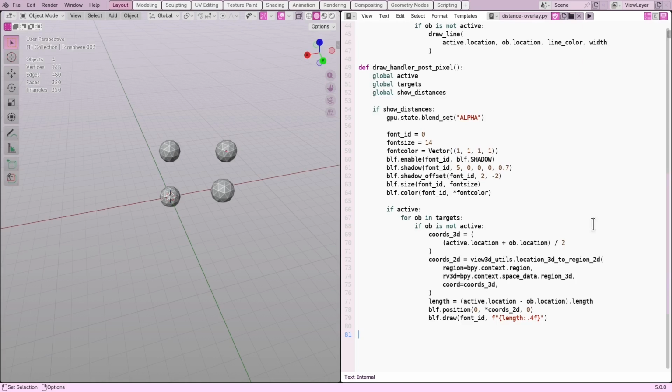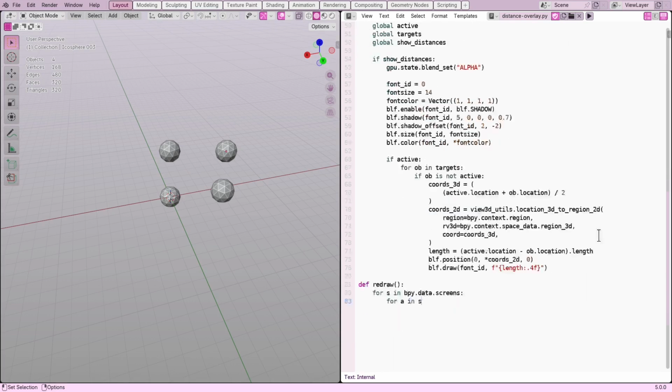They should be positioned halfway between any two objects, and with this calculated in 3D, we then determine the 2D position as before. The label should show the distance, and because location is a vector, we can simply subtract them and use the length attribute to calculate that distance. We then position it at the desired spot and show this distance with 4 decimal places. The redraw function is also exactly like before.